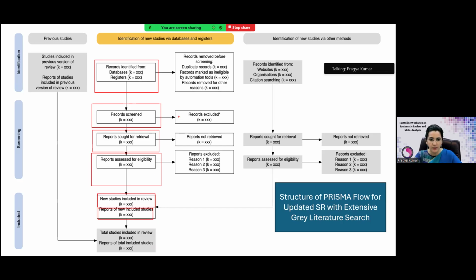Then coming to the new studies via other methods, like websites, organizations, and citation searching. Again, how many you have sought for retrieval, how many you did not receive, how many were assessed for eligibility. If they were excluded, what was the reason for those exclusions?